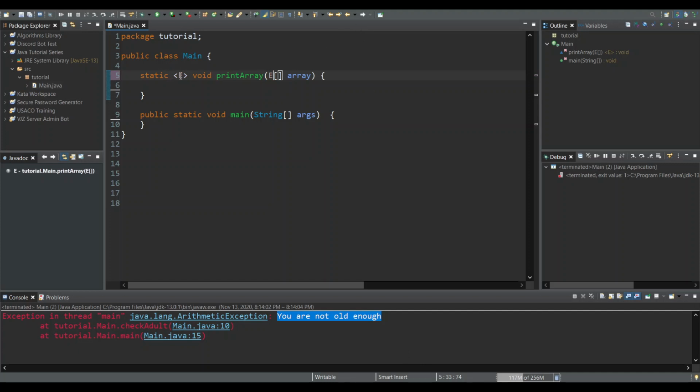For example, if you want an integer array passed, E will be integer, and you have int. So literally just erase E and put int here, right? That's just what it means. So that's why we do this, so that you can see it can be used for many different types and not just one type. And now you just do a basic for each loop.